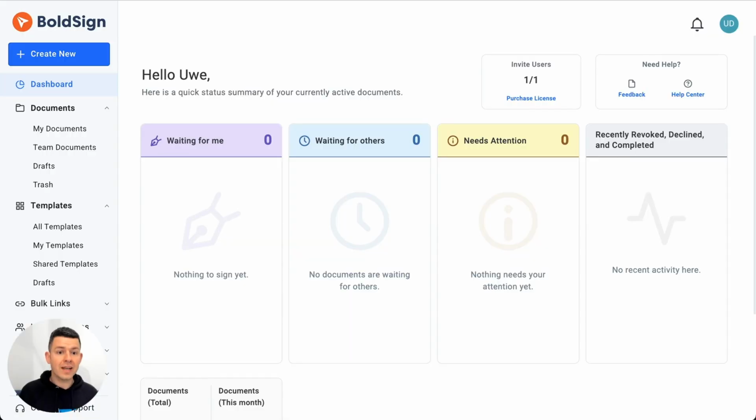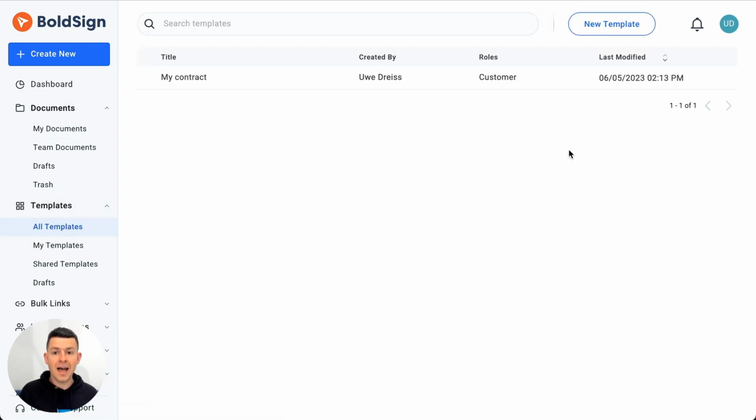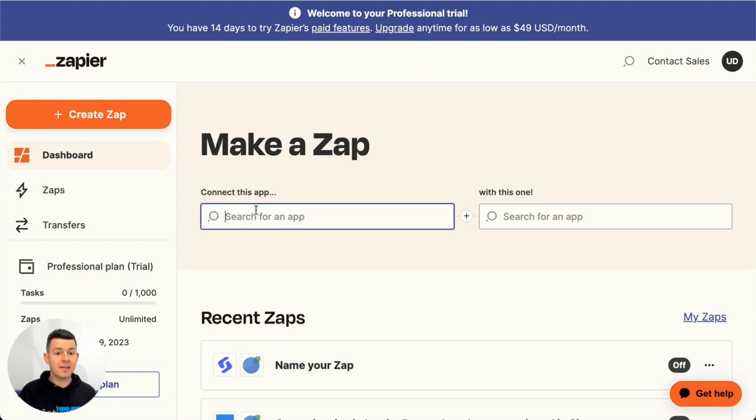So I've already created a template in BoldSign. You can create templates by going here to all templates and just click on new template, upload your document, mark where the person has to sign it, and that's about it. So let's go into Zapier and set this up.